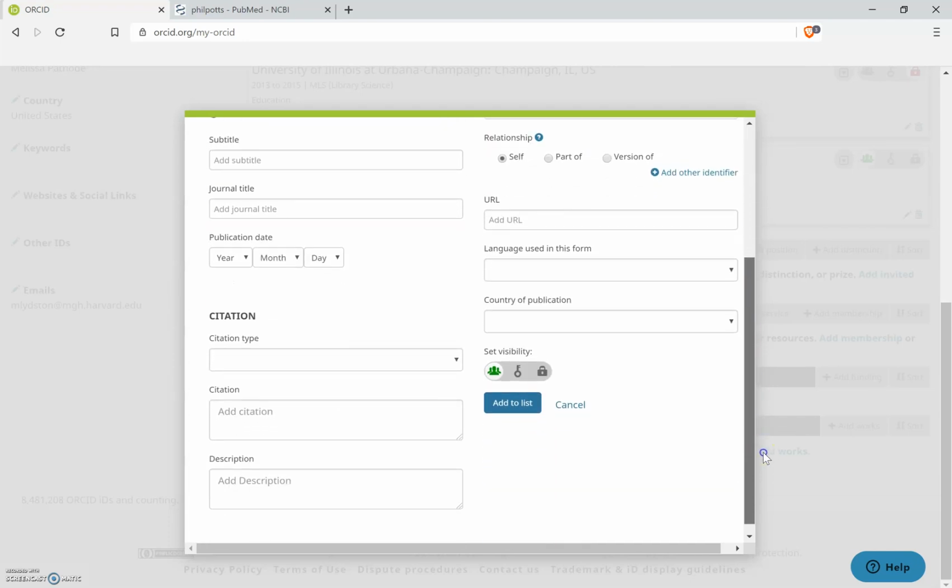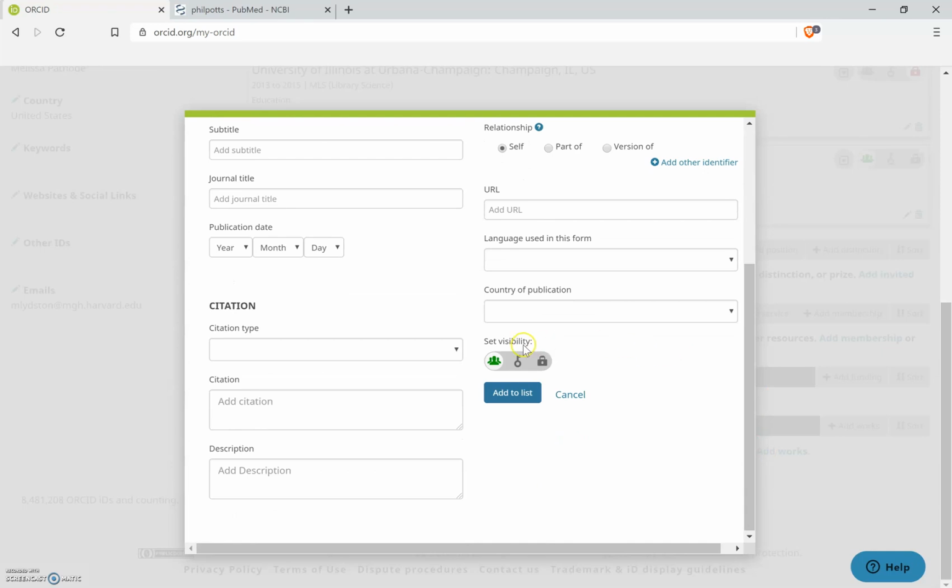Then you can fill out the rest of the information about it, and then you can select the visibility setting for this. And this shows who gets to see this particular publication. And if you don't select anything at all, it will be the visibility setting that you selected when you first registered your profile. So after you've put in all this information, you'll click Add to List, and it will appear in your profile.